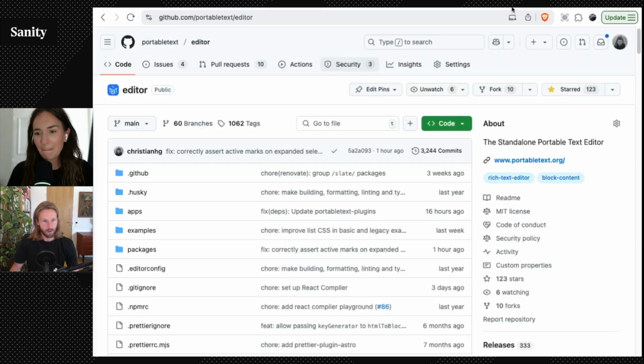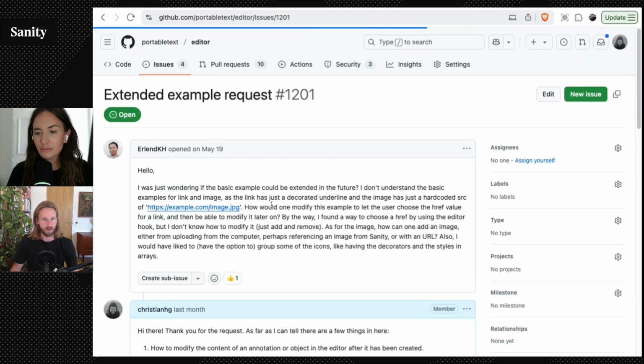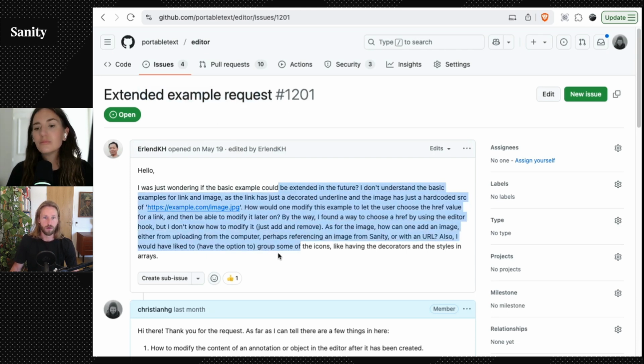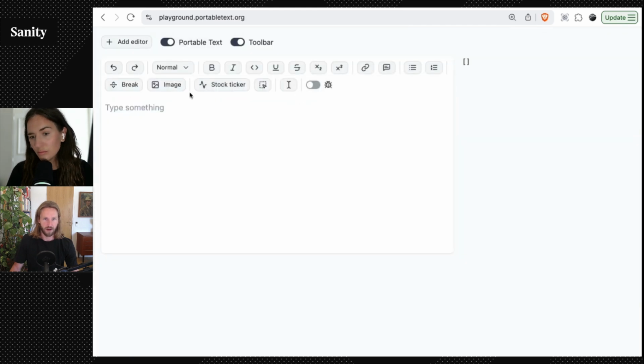Exactly. On the portable text editor repository, I actually had some requests for an extended example, like how would I actually build an editor myself. And this is one of the things that the playground also aims to be, just a reference point. Maybe I should just show a little bit of what you can do in it.